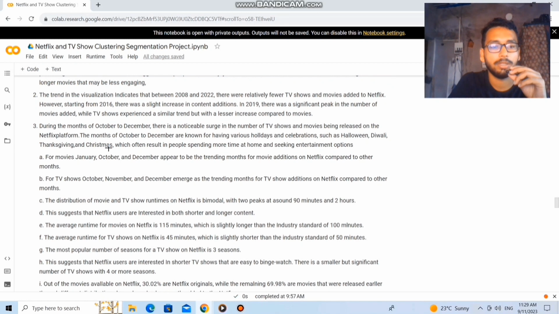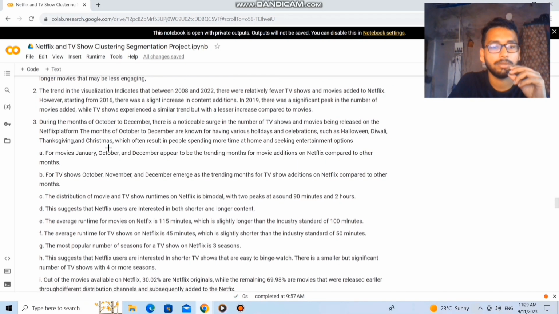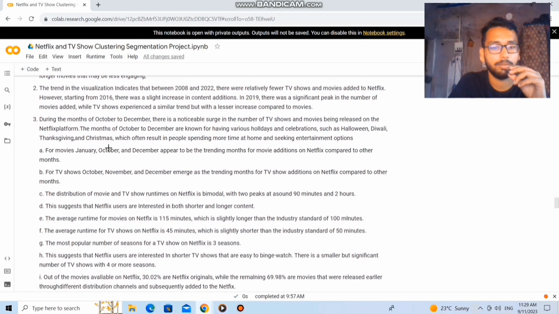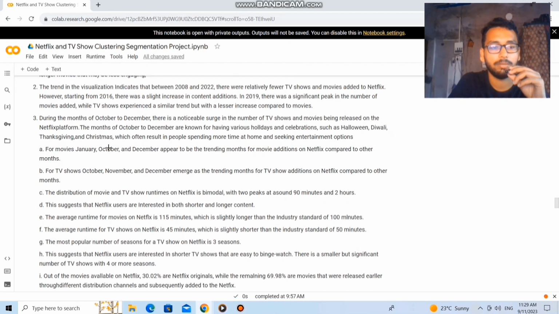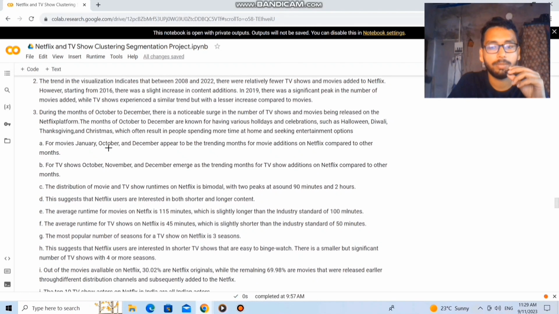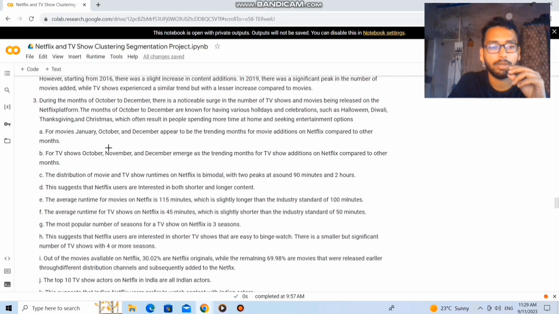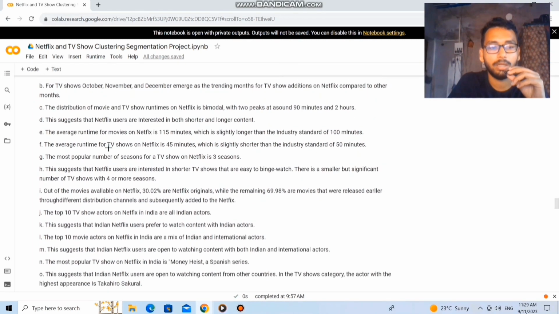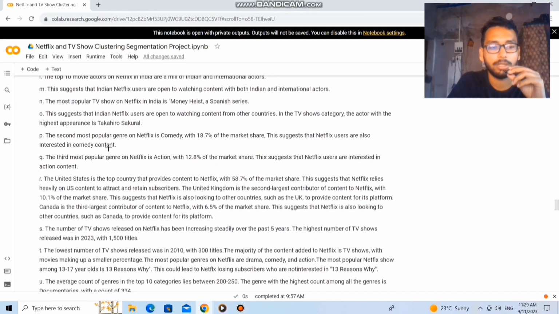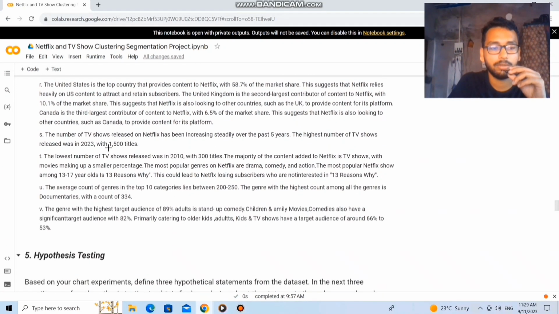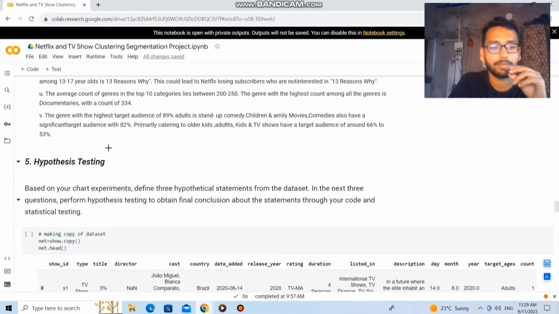The trend in the visualization indicates that between 2008 and 2022 there were relatively fewer TV shows and movies added to Netflix. However, starting from 2016, there was a slight increase in content additions. In 2019, there was a significant peak in the number of movies added, while TV shows experienced a similar trend but with a lesser increase as compared to movies, and so on and so forth. This is a detailed conclusion of the exploratory data analysis.